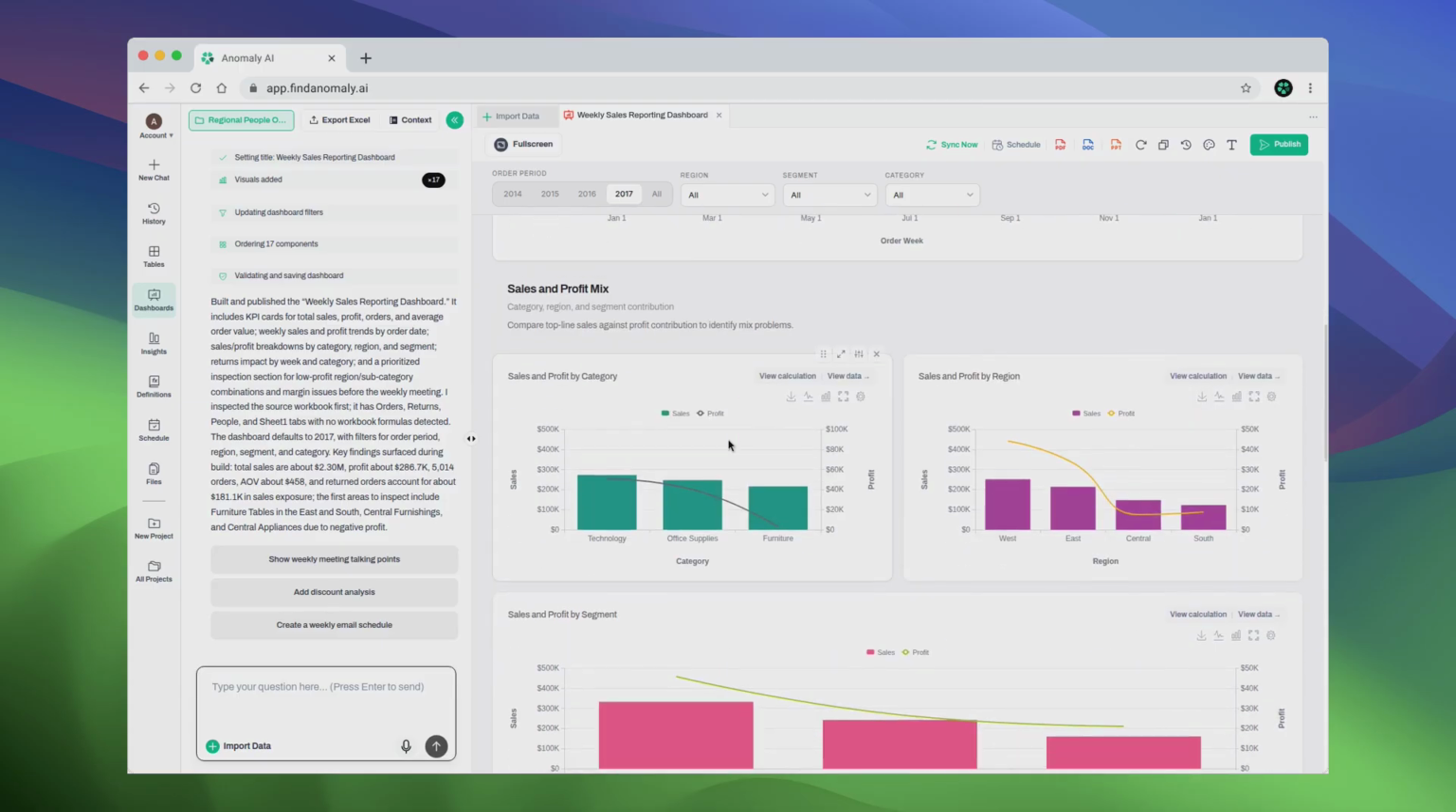The category view separates sales from profit. That matters because a high sales category can still be a weak margin story. The region view makes the meeting more specific. Instead of asking whether sales are good overall, you can ask which region needs the follow-up.